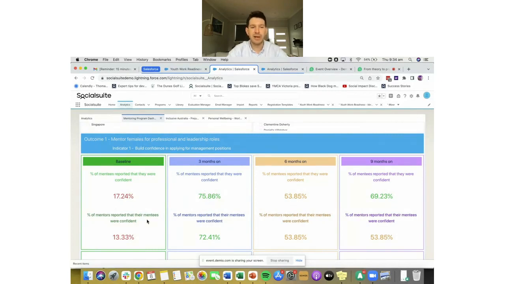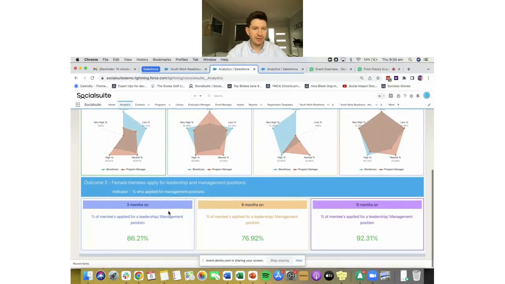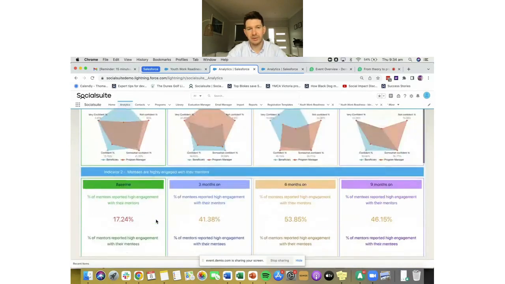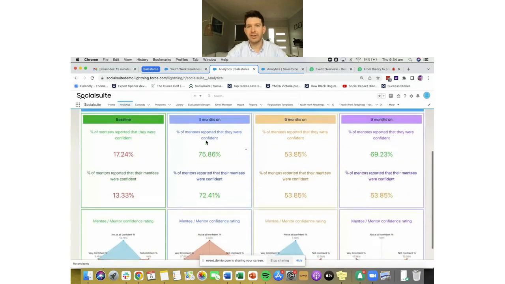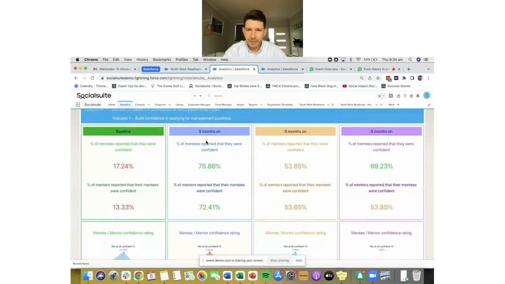But what is it from the mentor's perspective? They felt that 13% were confident pre-program and 72% were confident 3 months in. Then you can tie that into the fact that after 3 months, 86% of mentees actually end up applying for a leadership or management role. That ties in quite nicely to the confidence change from that perspective as well.